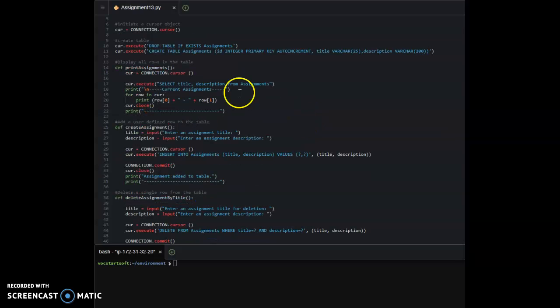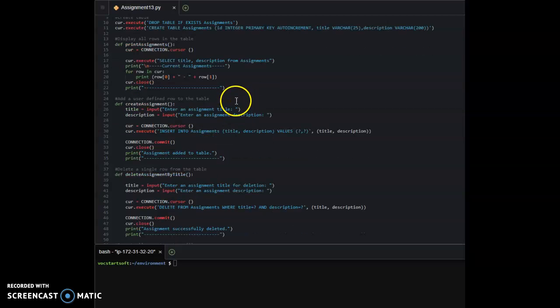First of all, we'll be displaying all the rows in the table with the print assignments function. So we create the cursor, select the entire table, and then do some formatting, print each row in this format, close, and then finish the function.